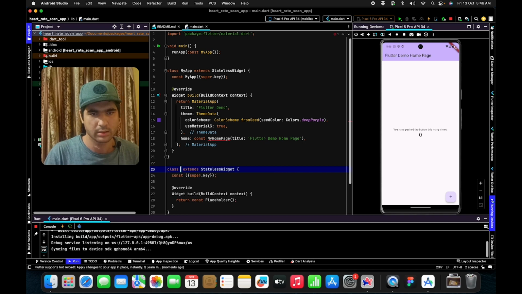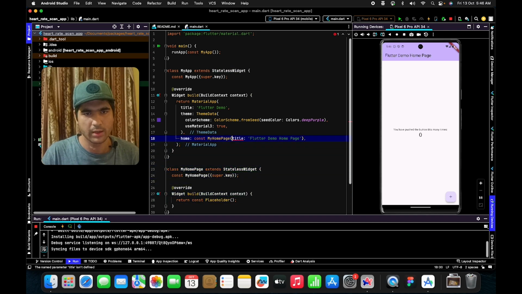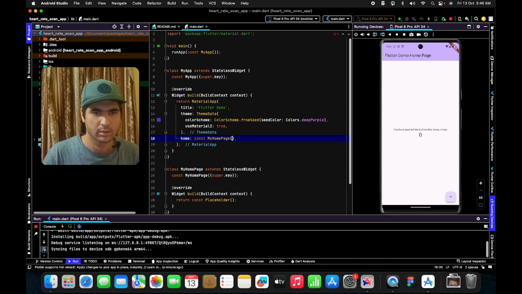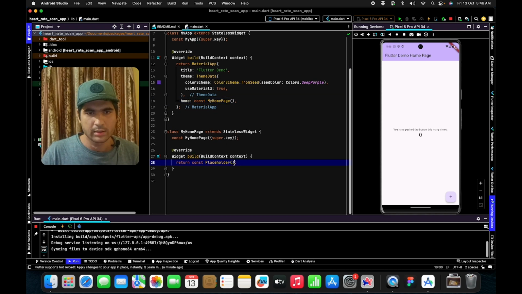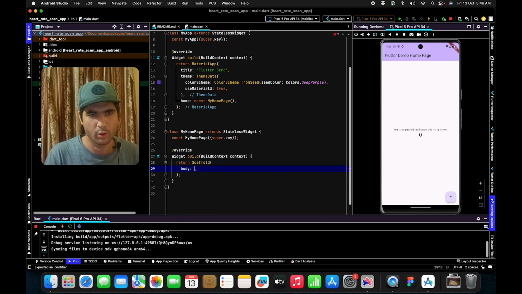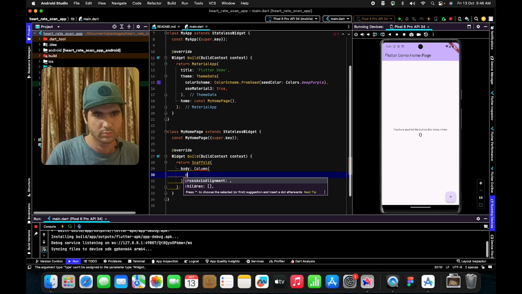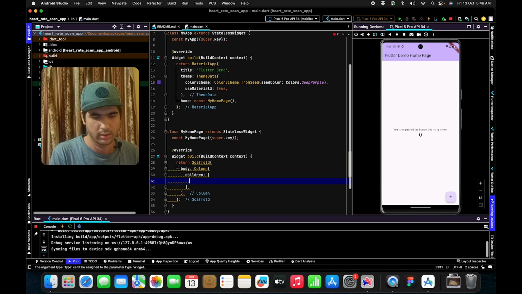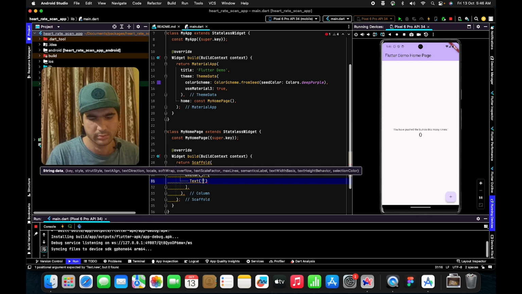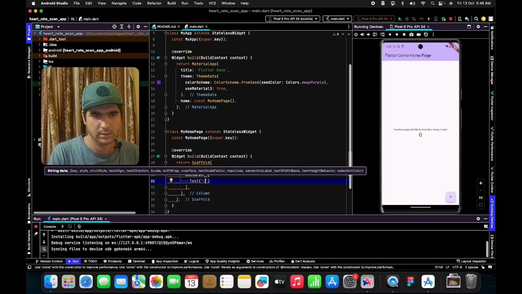And let's create a stateless class for my home page. I'll remove the title because I don't need that. Here, let's make the UI for our app. So I'll create a scaffold. I will create a body. So what we need is, I'll create a column. Children: I'll make a text here.